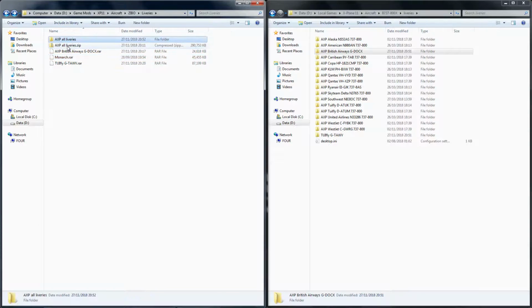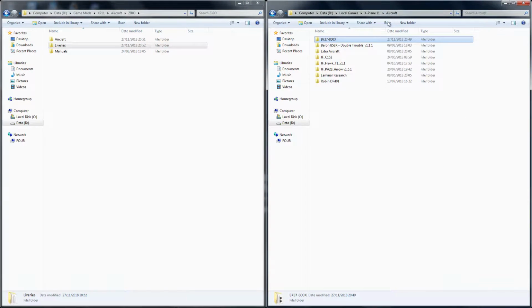And we're not going to install the Monarch one, because I don't think the Monarch one is updated for the latest update. So, with that done, that is everything ready to go for the Zibo mod. It really is that easy. Once again, if you've got the Zibo mod already and you want to update, make sure you delete the old version of the Zibo mod. So, next up, let's jump into X-Plane 11 and see what we can see.